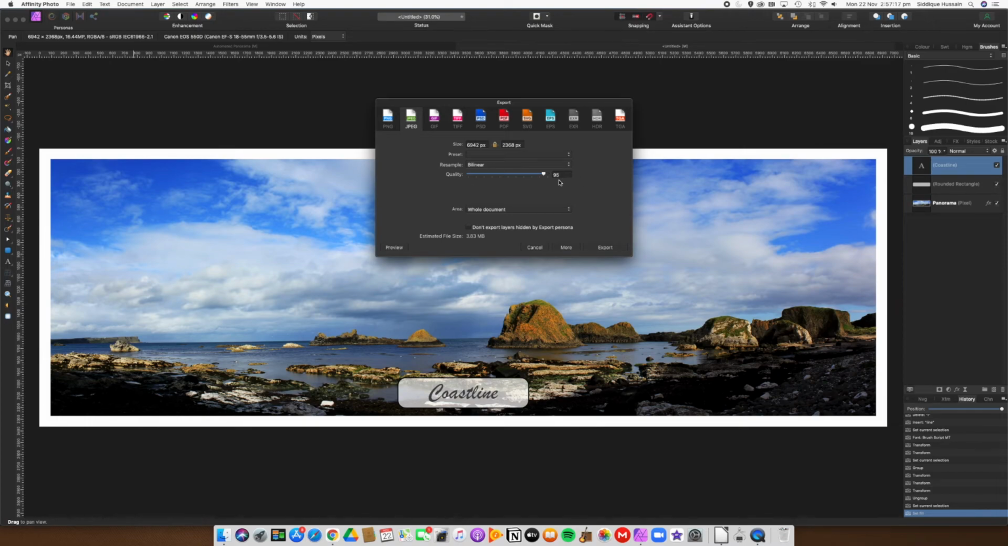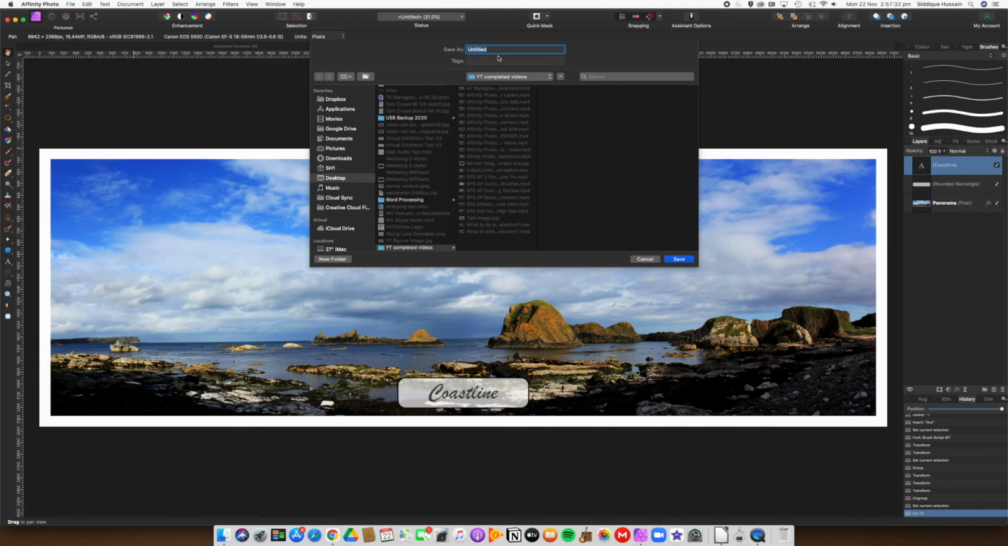So that's something to bear in mind if you think that the file might be too big to email, or for printing purposes, or just for sharing purposes. So that's halved it, and I've only reduced it by 2%. So I'm happy with that. Click export, and of course give it a suitable title, a position where you want to put it, and then save it. Okay, that's great.